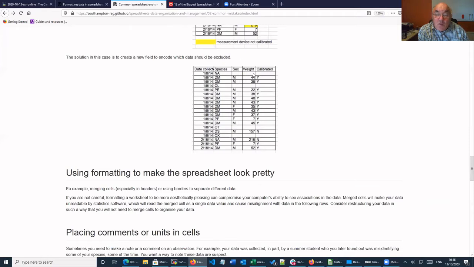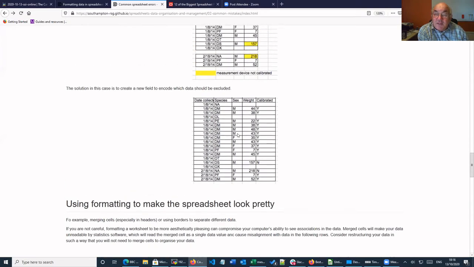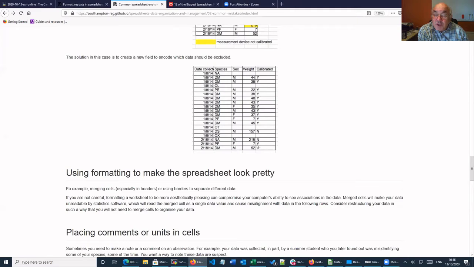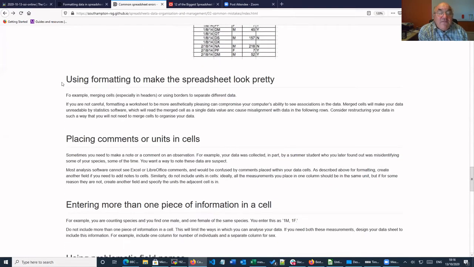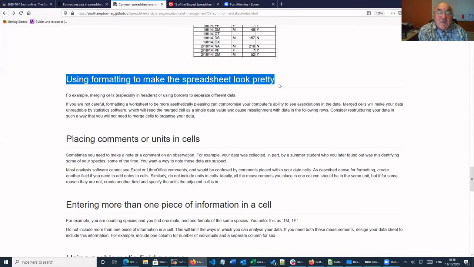So as you'd see here, this has been redone with a calibrated column saying yes, yes, yes. Missing data means I don't know, and a few no's as well. So the 157 and the 218 have been recoded as no, to say it's not calibrated. Using formatting to make this spreadsheet look pretty. Again, I don't think this is an error that you're likely to make if you're doing your own data capture. You'd probably do nice and neat little tables.